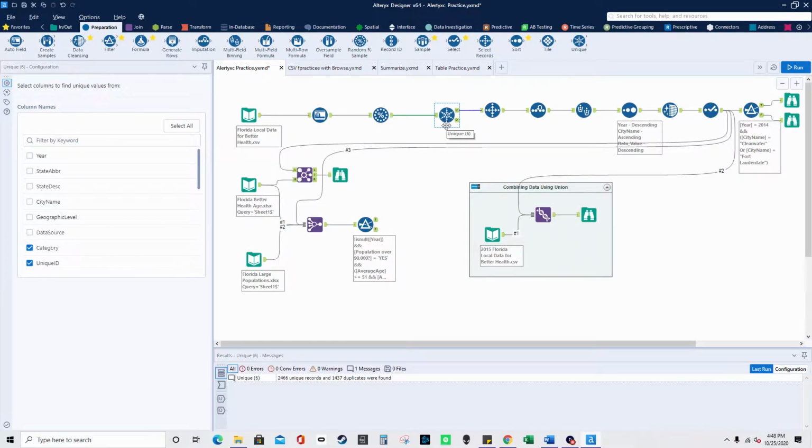That's I guess what's really cool about this program, working with random samples and statistics. Basically over here, I took the unique tool up here from preparation and dragged it down here. See how it has U and D right there? U indicates unique and D equals duplicates.